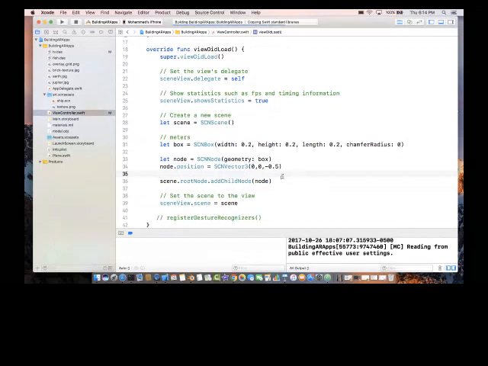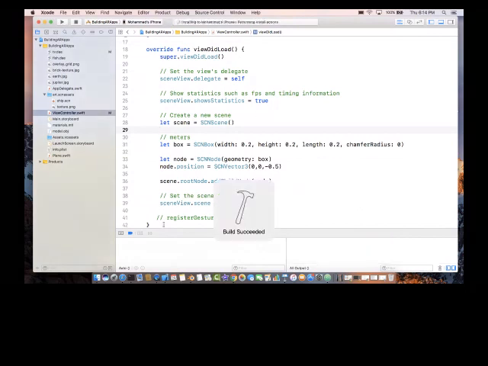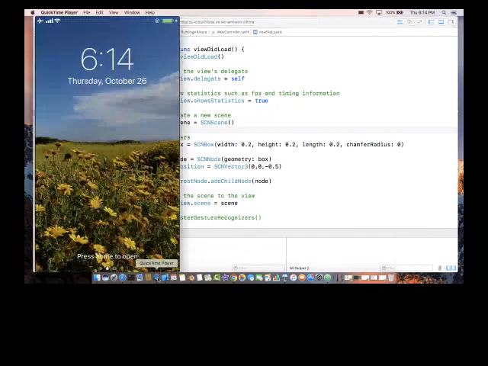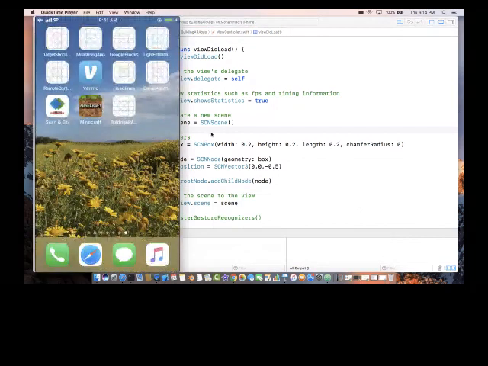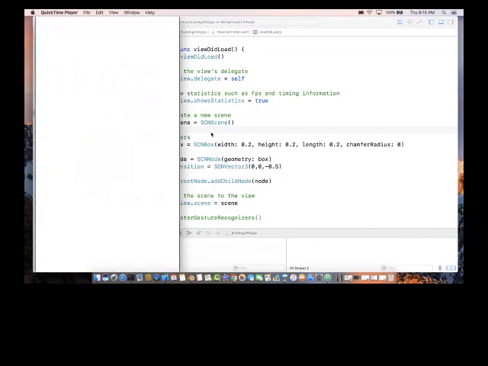Everything might be a little bit slow because there's so much going on the screen right now. Okay, so it builds successfully, but let's go ahead and actually run it and see if it shows up on the screen. Yeah, everything is running a little bit slow. All right, here we go.